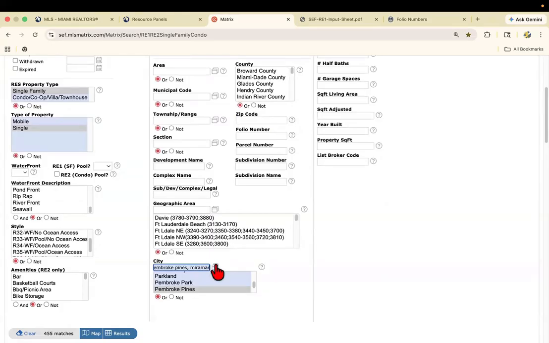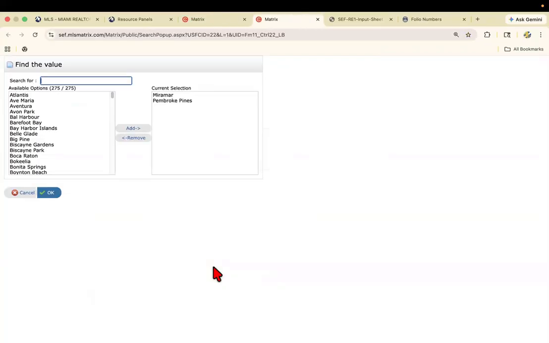As an alternative, some of these menus have a double square option. If you do not know all of the individual cities here in South Florida, you can open up this menu and you can even search by name or just go through the list to find all of the cities built inside of the MLS. Okay, so we're going to add Miramar, Pembroke Pines.